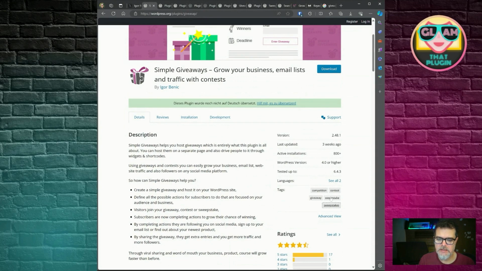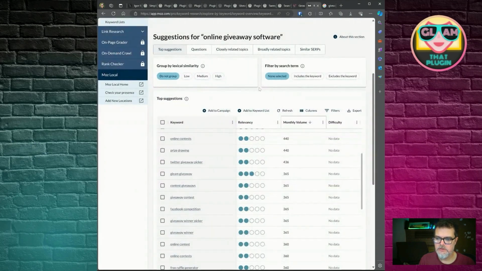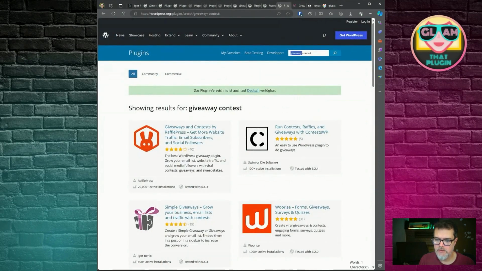I just think the best thing to do here is to not do sweepstake, but focus on sweepstakes more. And we have contest, but we might want to consider one of these other terms that we found here, like online contests, maybe. Let's do one more quick search. Let's do online contests.